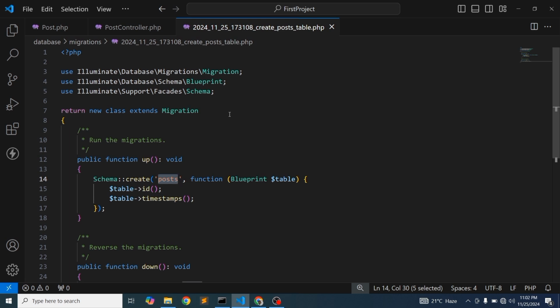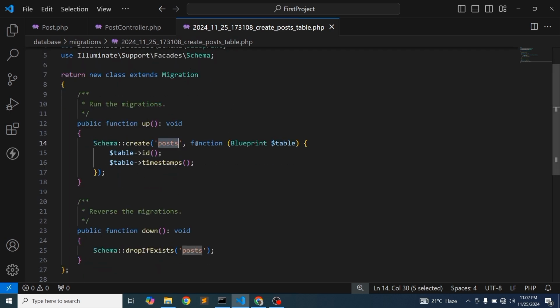Okay, so basically in a migration there are two functions, one is up, another is down. If you are going to run any migration, that time the up function will be called. And if you want to revert back, suppose you wrongly migrated something, then the down function will be called. If you migrate these things, it will create a post table, right? And if you roll back, it will drop the post table.